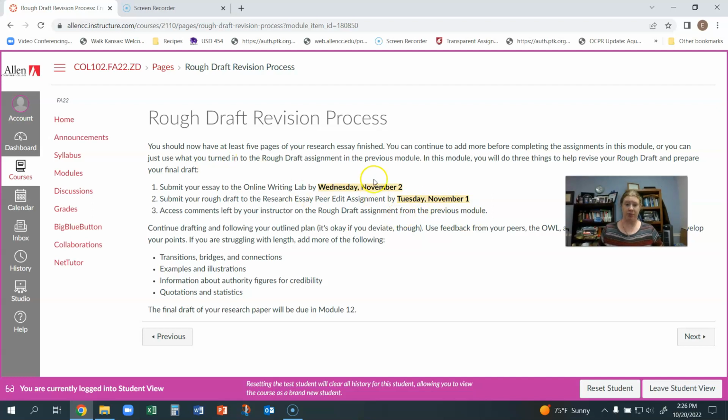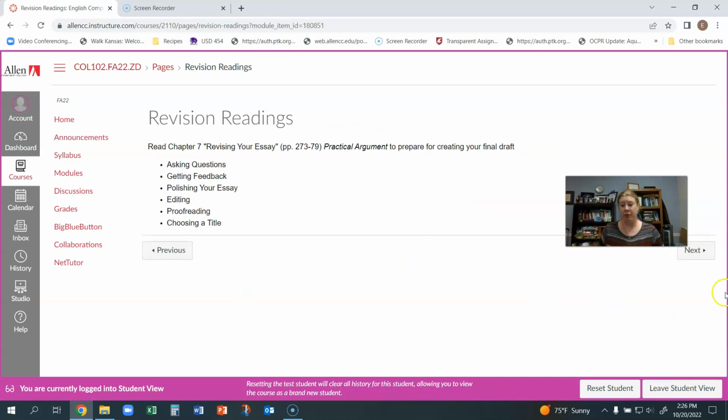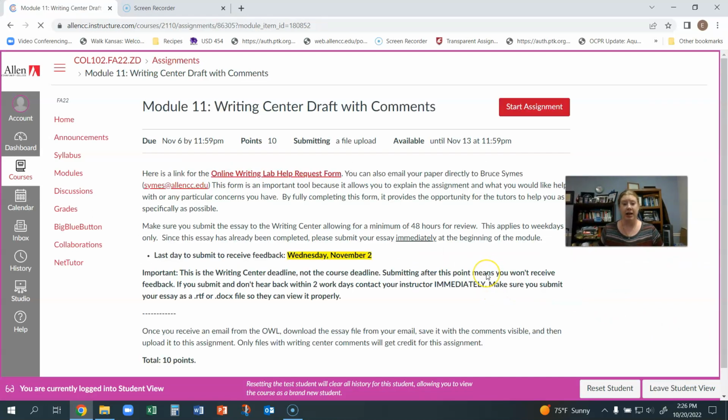You want to make sure that you submit to the online writing lab by Wednesday and you submit to the peer edit assignment by Tuesday. So that's what I mean by internal due dates. If you don't meet those due dates, you won't get feedback. You won't be able to finish the assignments. So a little bit more information about revision and some review of that if you need it.